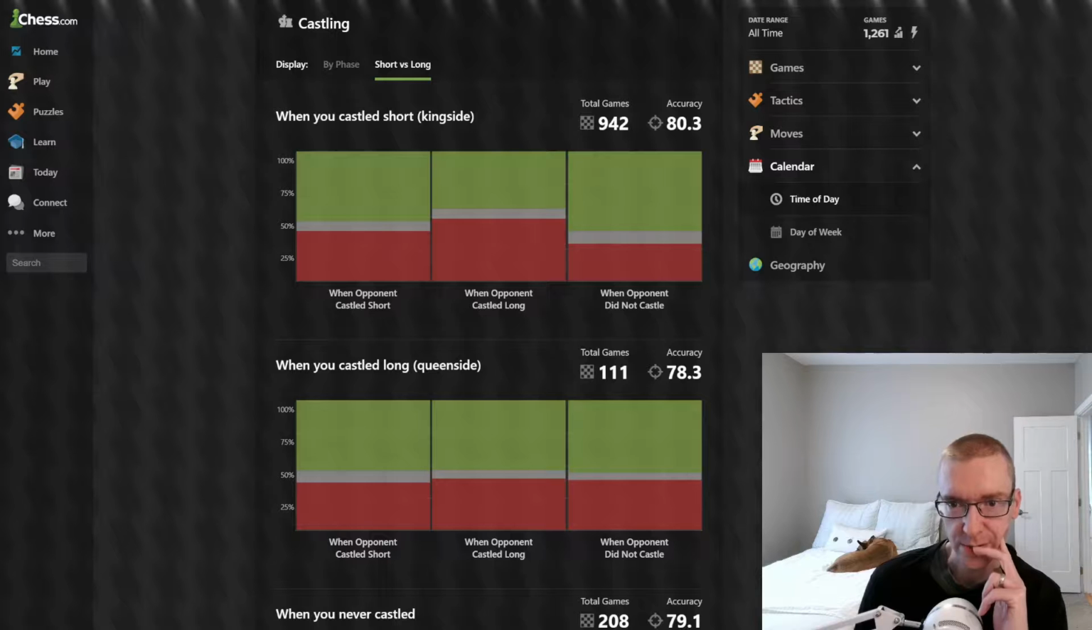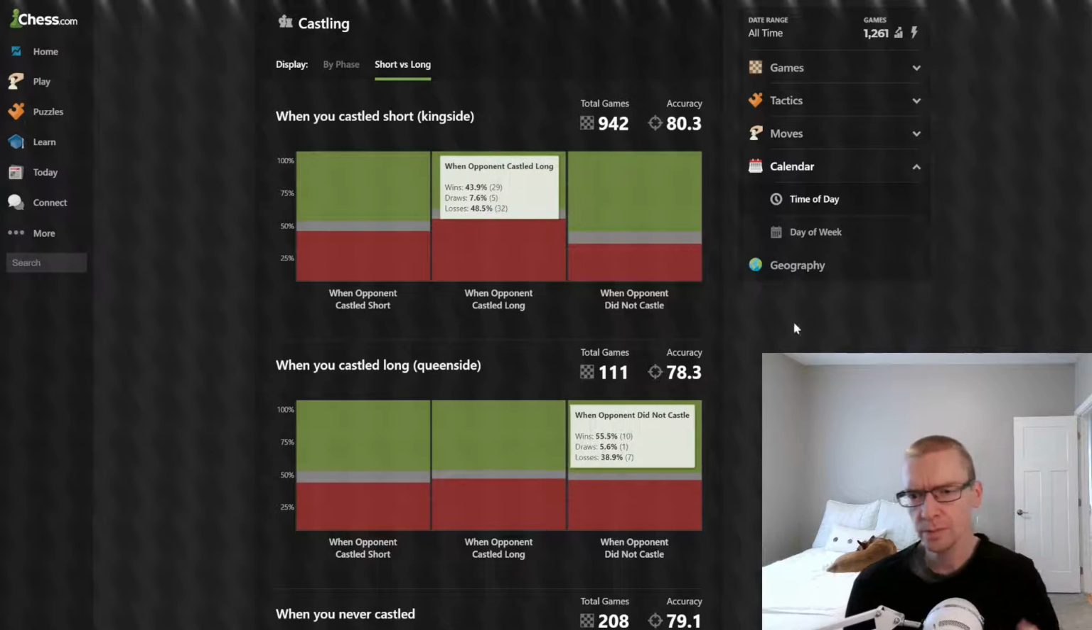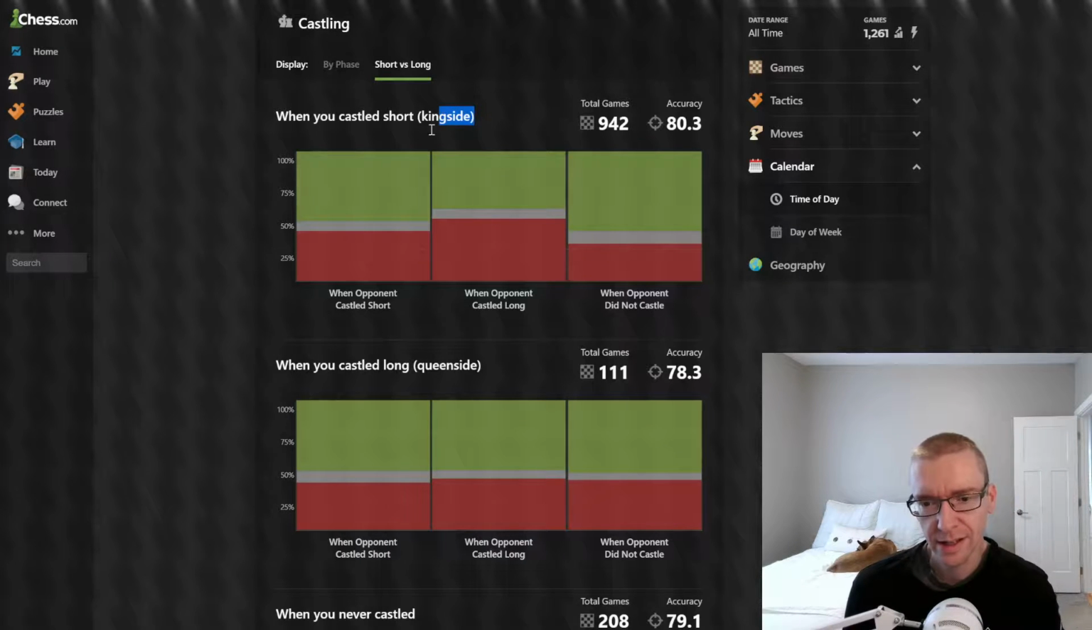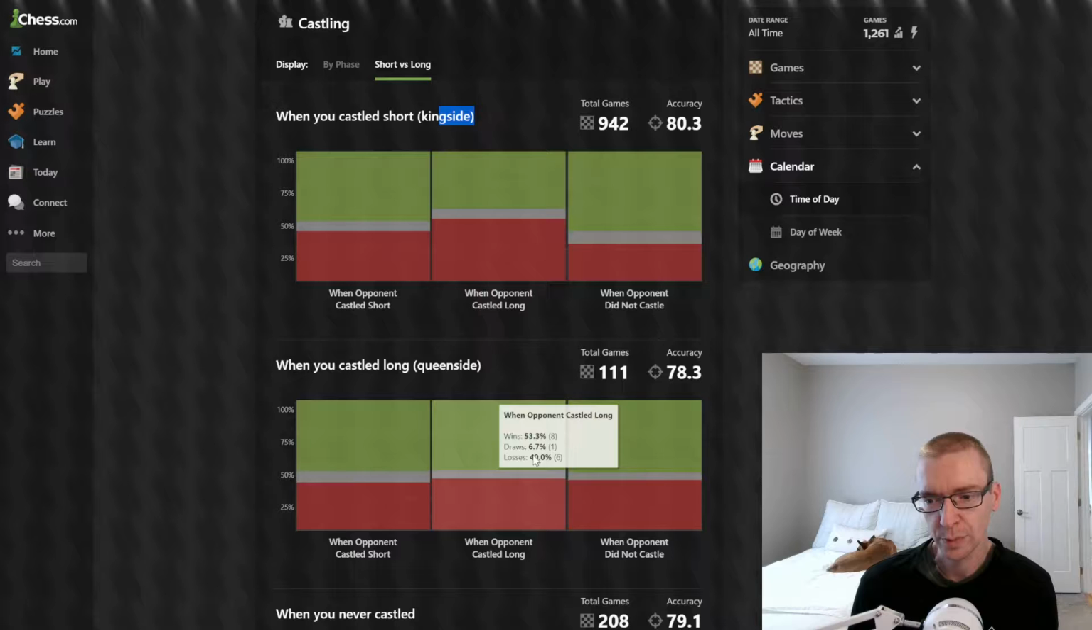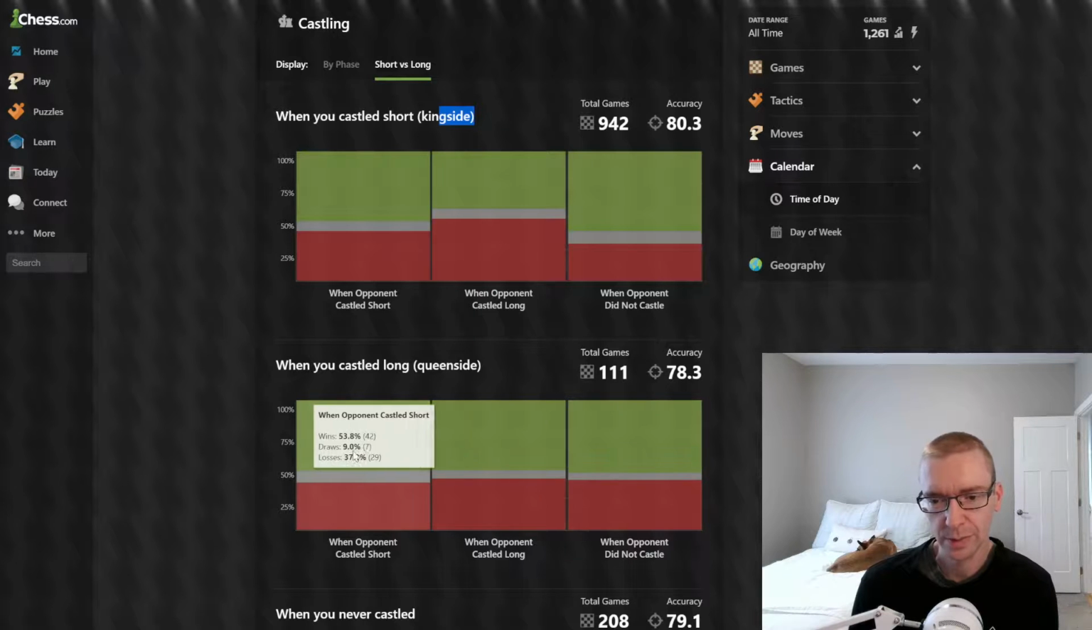This one was interesting to me though, short versus long. When I castle kingside and my opponent castles queenside, I'm losing more often than I win. And I've actually noticed this in my games. When black castles queenside, in certain openings, I've had trouble. They're not as natural for me. But when I'm playing white and I castle queenside, I don't seem to have as many issues. I have over 50% win rate, no matter what black does.